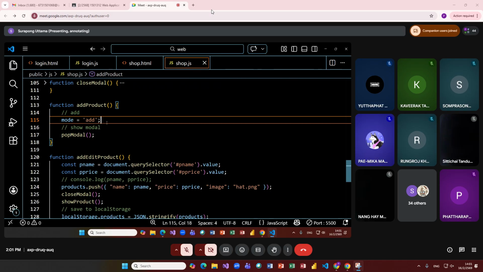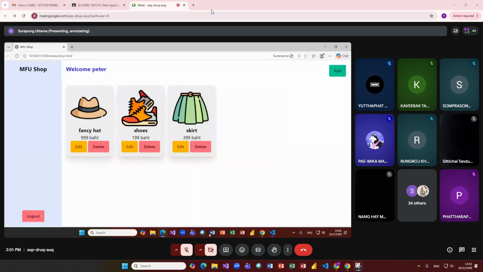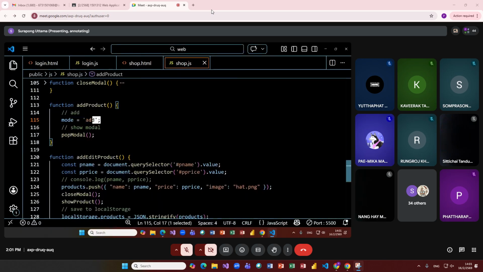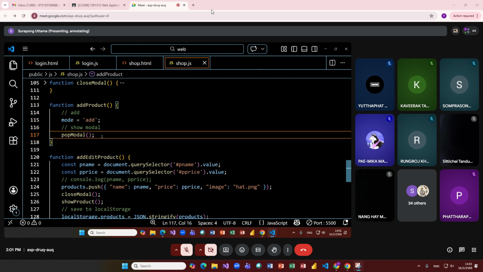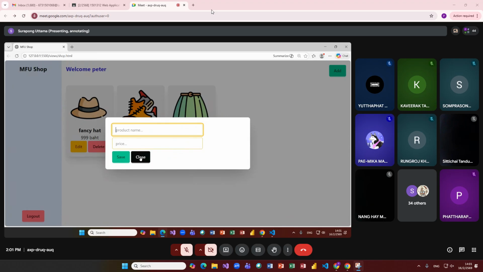Now, this is a nice variable. After doing this, we can differentiate the save function of the dialog. Because previously when we pop up this dialog, we don't know, when we click save, it will be add by default, but we don't want that. We have to check whether the current user mode is either add or edit. So that's why we need to add the mode variable here. Everything is still working, and the pop-up should be shown like the previous one.